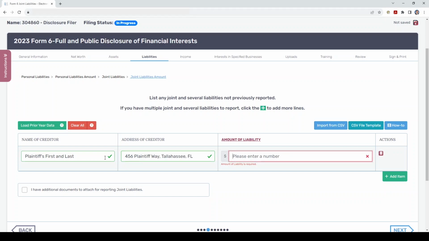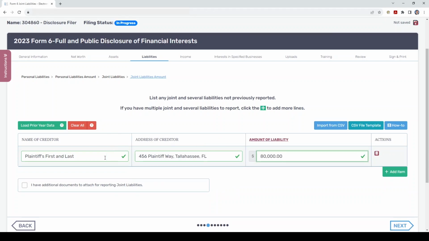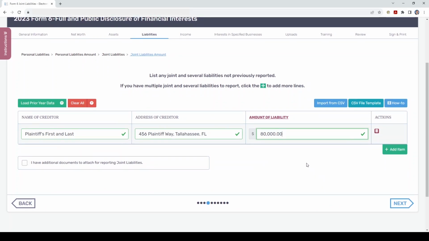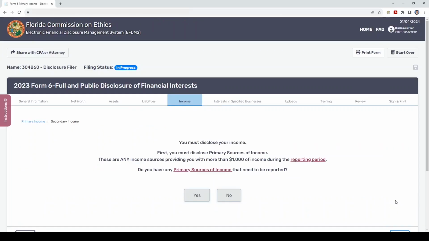And then the amount, in this example, $80,000. Once you've disclosed all your joint and several liabilities, then you can move to the next portion of the form. The next portion of the form is to disclose primary sources of income.